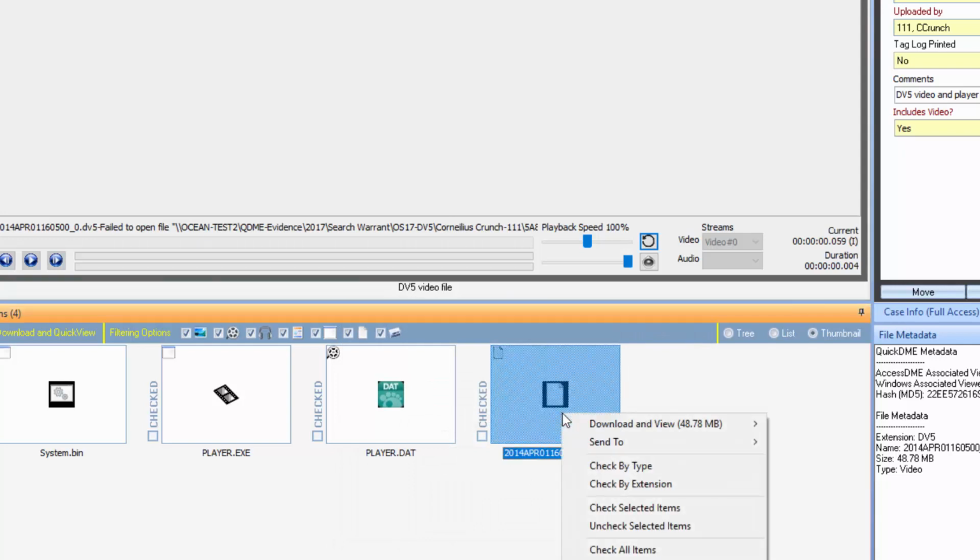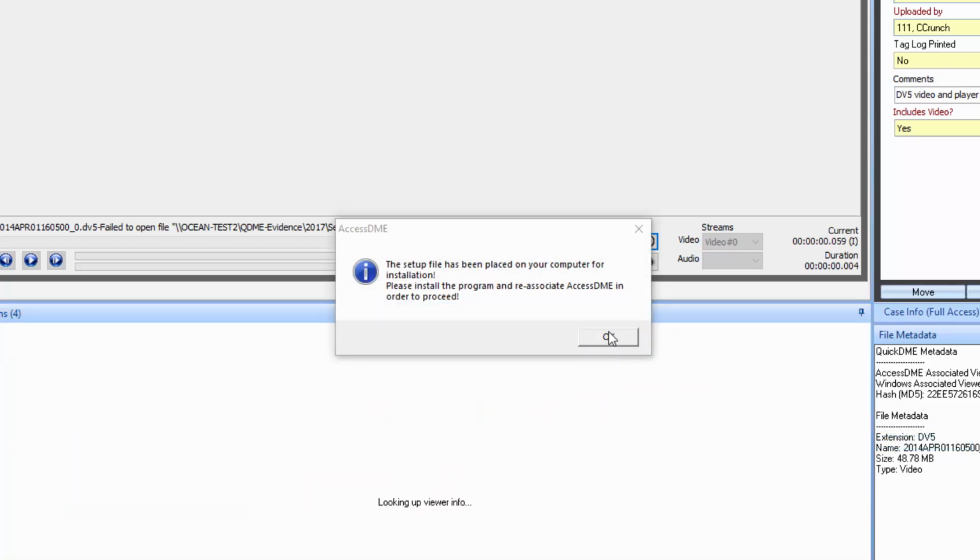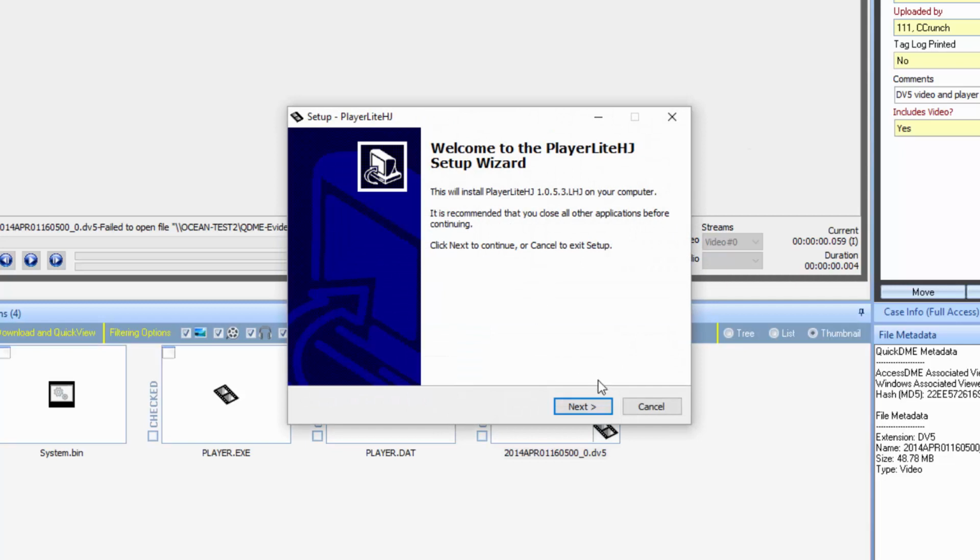With a Setup Execute, when you go to the Download and View menu, you'll see Install Viewer on the client PC as opposed to opening and playing the file with the associated viewer. When a client chooses to install, the viewer exe is downloaded to the client PC where they can double-click to launch the installation.